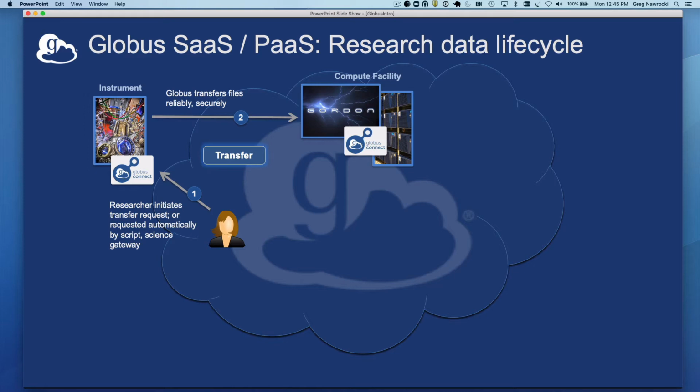securely in the sense that that transfer can be encrypted. In some instances, an endpoint owner will force encryption, in which case data only comes into or leaves that endpoint if it is encrypted, and you have no choice to turn that encryption off. Okay, so that researcher got her files up to her compute facility, and now she wants to share it out.